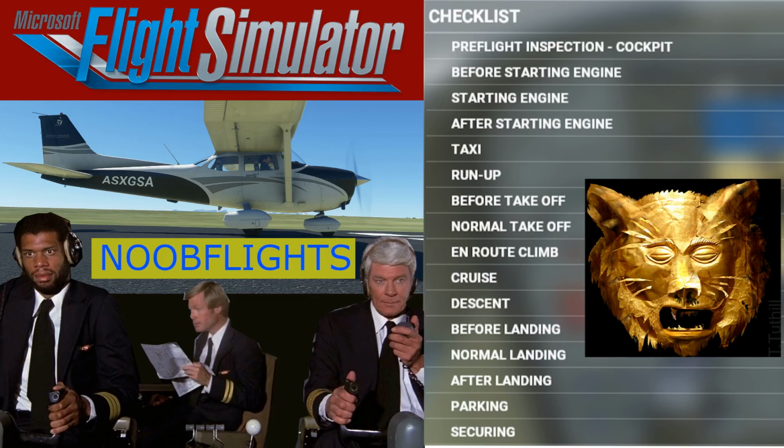I can't even read that. My poor eyes. Standby. Yeah. Very nice. Okay, so that one's checked. Then what's left? Parking? Yeah. Parking brake set. Transponder off. Avionics? Yep. We can do all that. And then securing: ignition, landing light, taxi light, navigation lights, alternator, battery switch, fuel selector. And yeah, we can do all that.